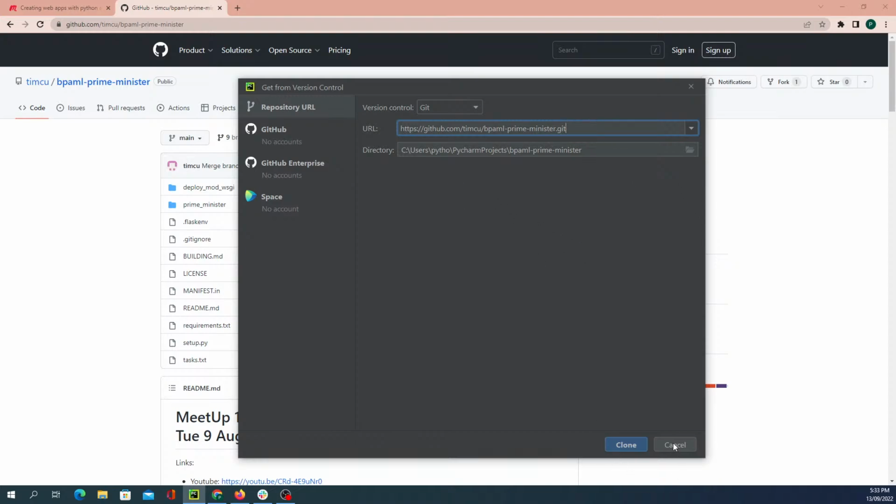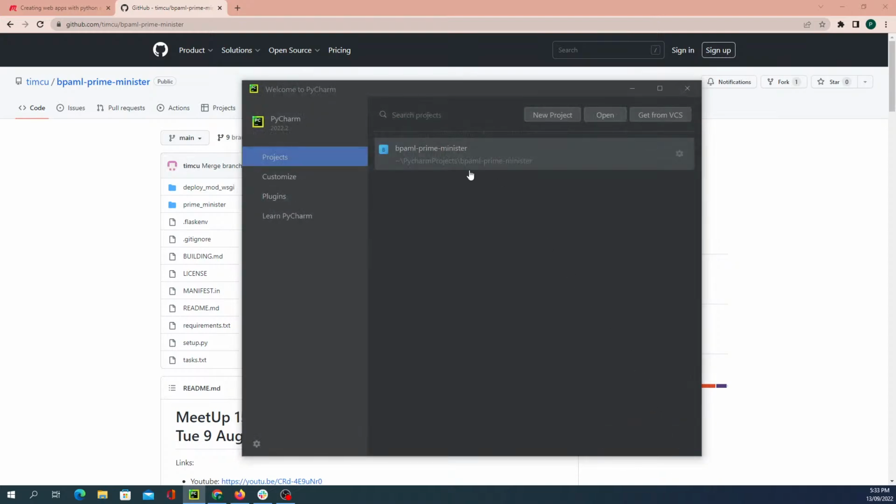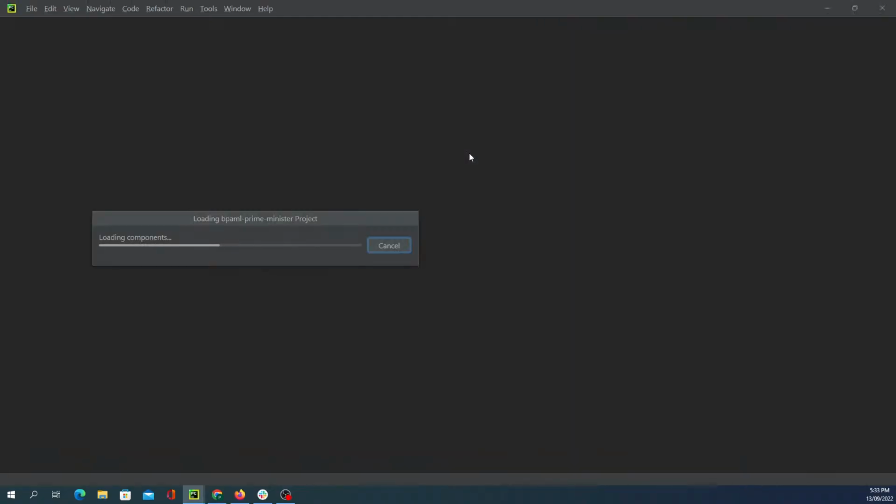But I've already got it, so I'm just going to go straight to the project that's got it in it, which is bpaml for Beginners Python and Machine Learning, Prime Minister, where we're doing a database of Australian Prime Ministers.